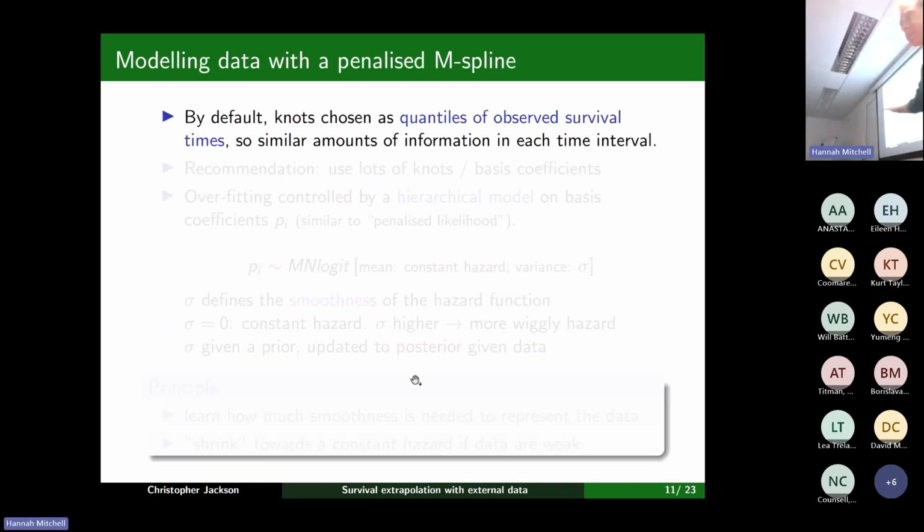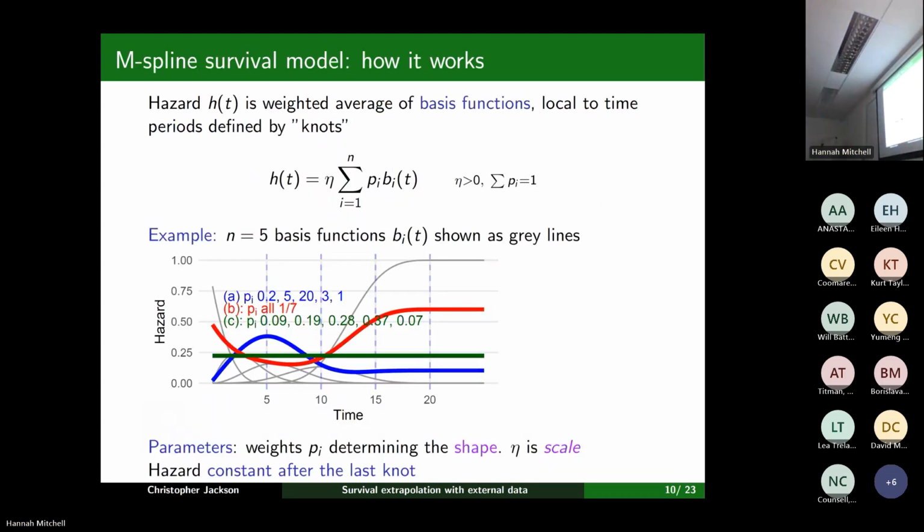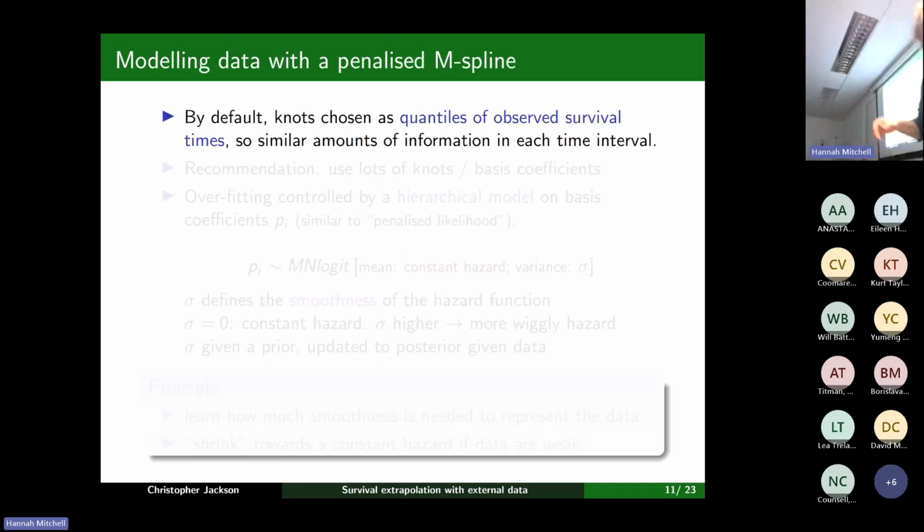This slide is as technical as it goes, but I want to explain how you choose these basis functions to get an optimal fit to the data. First, you have to choose where to place these knots, so where to partition your axis of time. It's conventional practice in spline modeling in general, not just in survival data, that you choose your knots so that you get equal amounts of data in each region of the axis that you're modeling. So you use the quantiles, in this case the quantiles of the observed survival times.